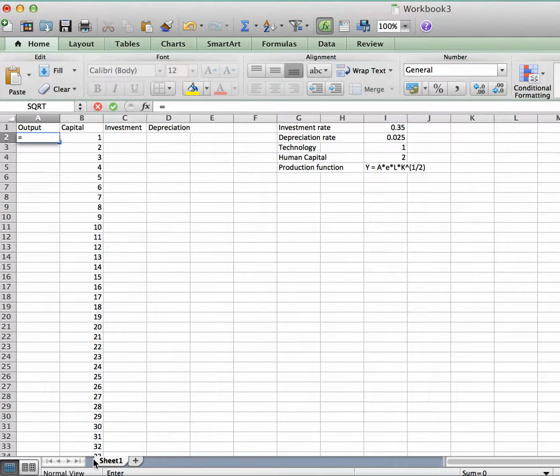Then I type in the formula for real GDP. I need to press an equal sign. Then I need to put in $I$3 times $I$4. That's fixing the cells, technology and human capital, 1 and 2, to enter into the formula. Then times the square root of whatever is in column B. This time no $, because I'm going to allow the capital to vary.